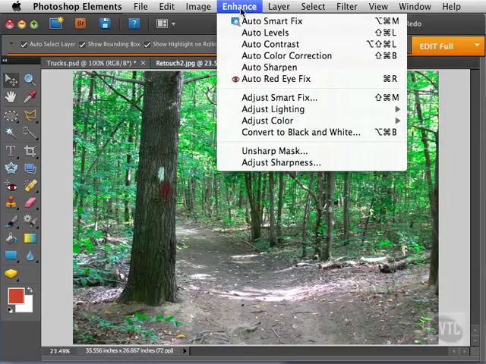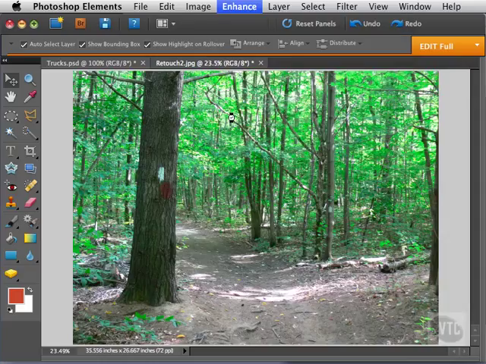I'm going to head back to Enhance, and as I say, you might want to try a few others here, like for example, auto color correction. Go ahead and give that guy a try. You might get a better result. You might get a worse result. Who knows? And then I'll undo that. There's a couple of other commands that I want to show you here.